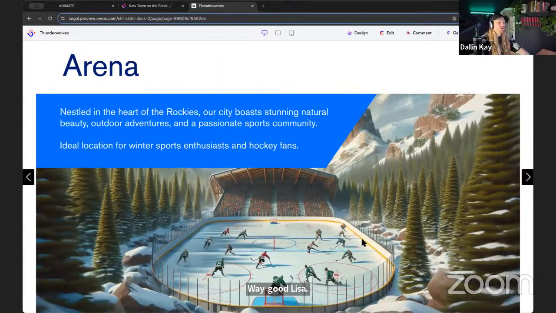And the outdoor timber arena, pulling some real inspiration from wherever the Quidditch is played at Hogwarts. You know what I mean?